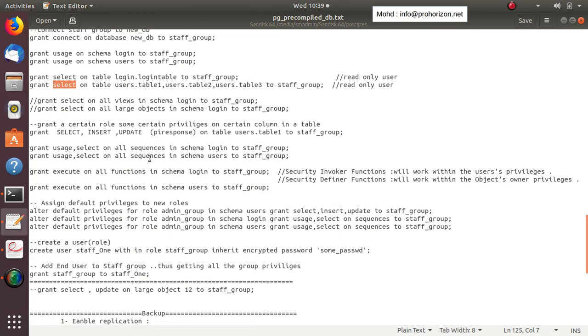Now also this new role, we should give it the select on all views. Now the views are almost like tables with some limitations. So we need to give this new role a permission on all the views in this schema.